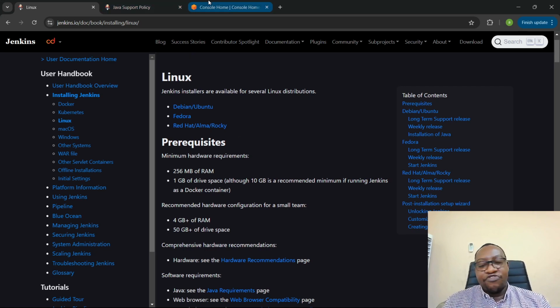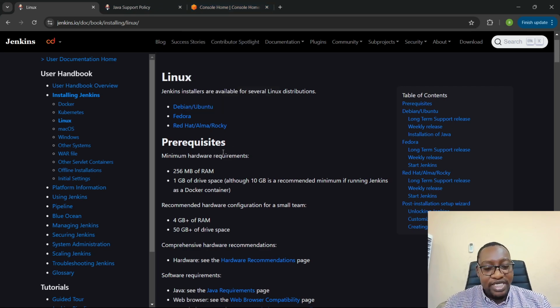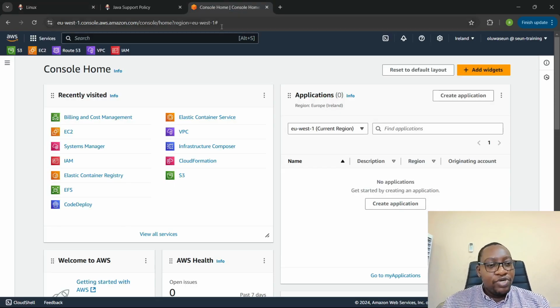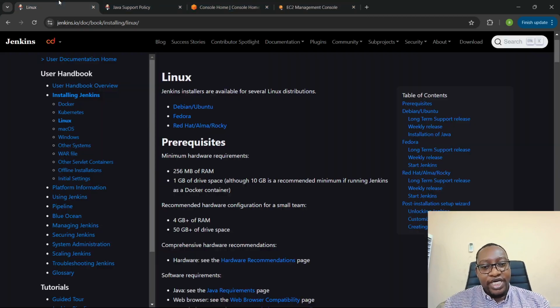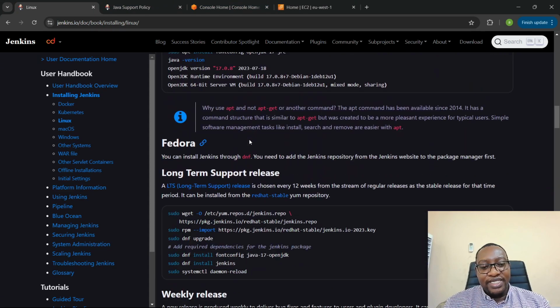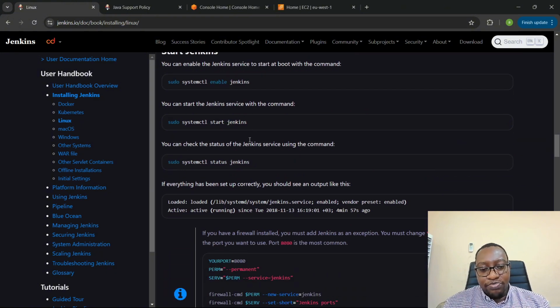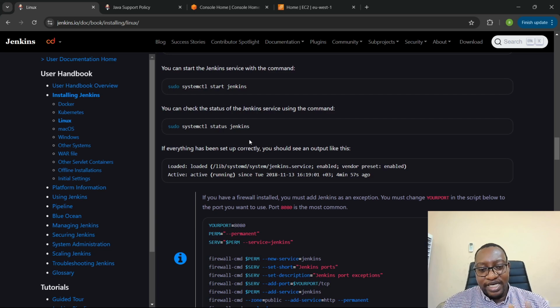Is that okay? But let's try out T2 Micro first, just to install it, and then we can do a vertical upgrade later, basically increasing the instance size. Vertical scaling, I meant to say. So let's go to the EC2 section. I'm going to open up my EC2 section right here. Another requirement that I also want us to look at here is that Jenkins is accessible on port 8080.